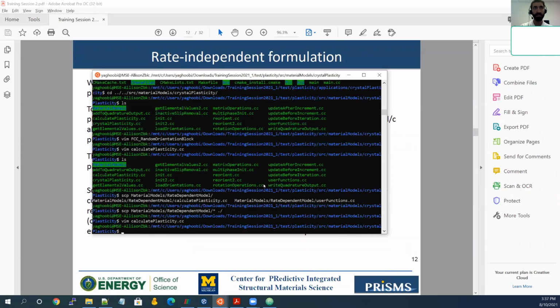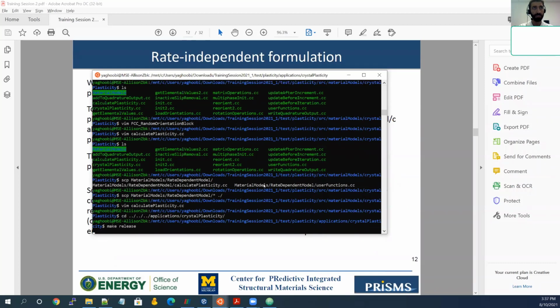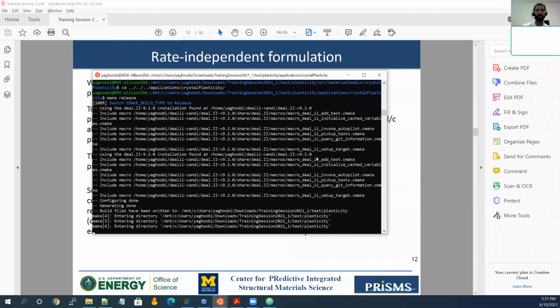So here you go back to your applications. Oh, one more. Crystal plasticity, and now you need to recompile the code. Be careful, sometimes when you're recompiling, since the names of the files were similar, it doesn't actually get the new file. So you need to see that one line, it says the calculate plasticity is updated. So we do make release, and let's see what will happen if we get that line or not.